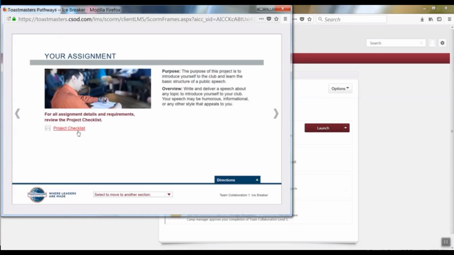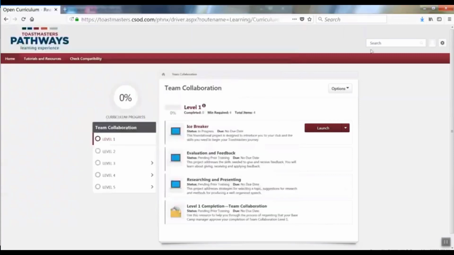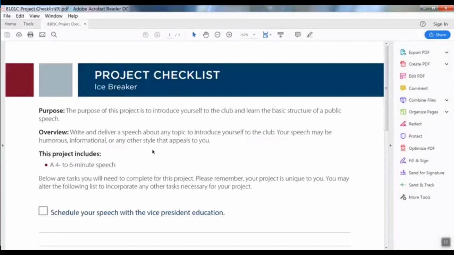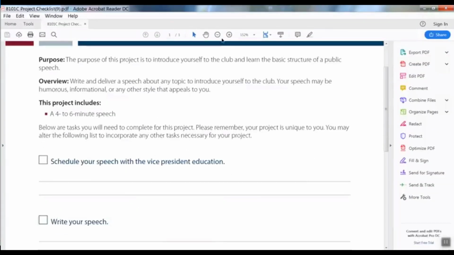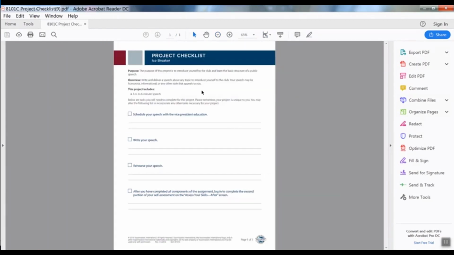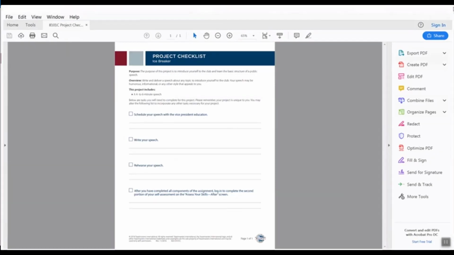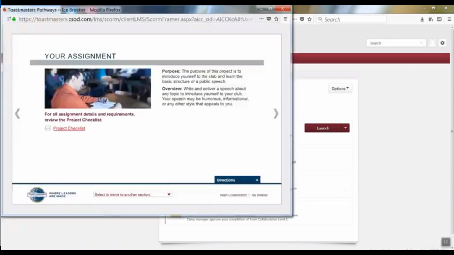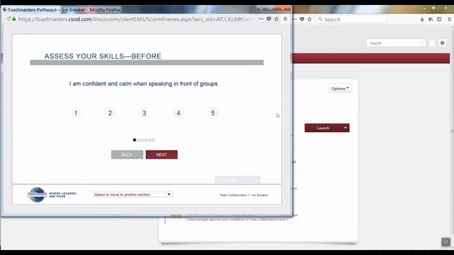I then recommend you click on the project checklist. That again gives you a file that downloads up here. You can click on the project checklist and print that out. Basically gives you the steps to complete this particular project. I'm going to close that and go back to the other window. Next step is click the Next Page button.